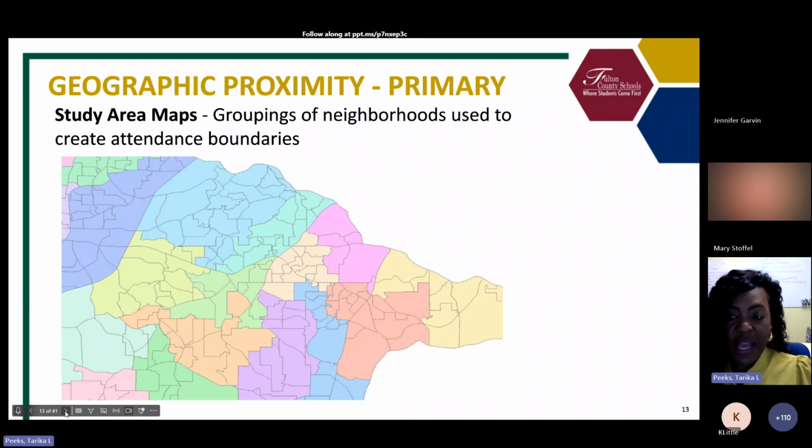Geographic proximity is based on our neighborhood groupings. So the picture that you're seeing is a demonstration of what we call study areas. Study areas are neighborhood groupings of communities that are used to create attendance boundaries. There are hundreds of data elements that are included, such as the student forecast, what residential development is there, mobility factors, and birth rates for each study area. We're able to calculate existing and future student populations using all those data elements that I previously mentioned.